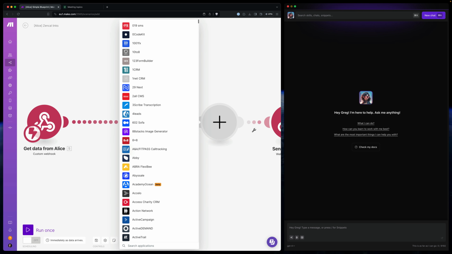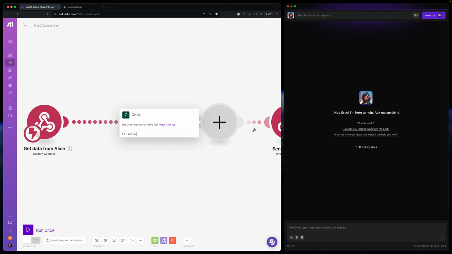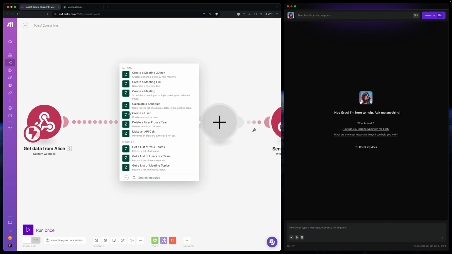So this module will be Zencal's. I'm going to search for Zencal and it's available here. I need to create a meeting link. This generates a one-time link. This is really helpful because instead of sending all of my clients and all of the people who want to meet me a link that can let them schedule meetings with me indefinitely, I can simply generate a one-time link, and this really works well for me.